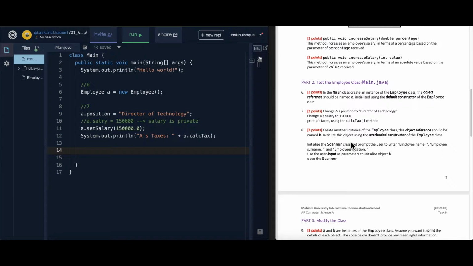So that finishes question 7. Let's do question 8 really quickly. Same idea now, but this time I'm going to create another instance of the employee class, and the object reference should be named B. Initialize the object using the overloaded constructor of the employee class. There's only one overloaded constructor. It expects three strings: name, surname, position.